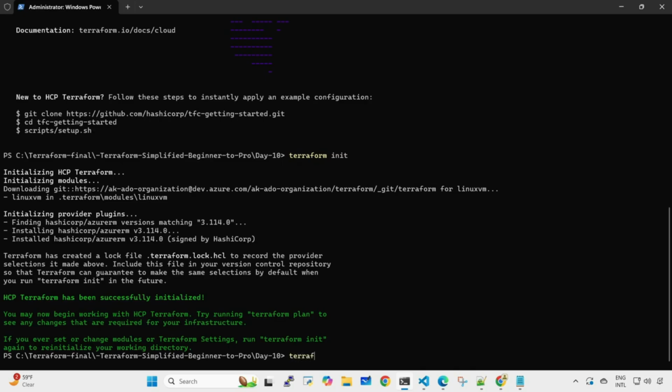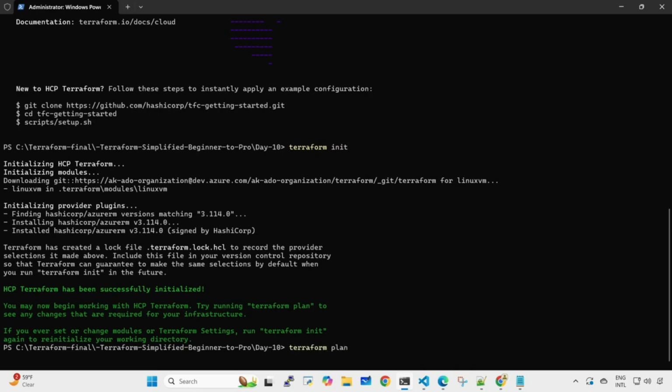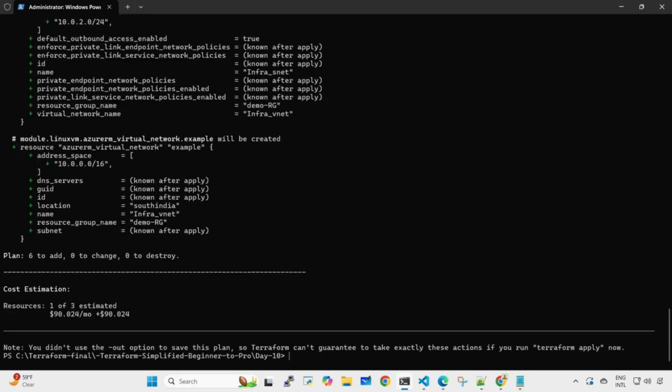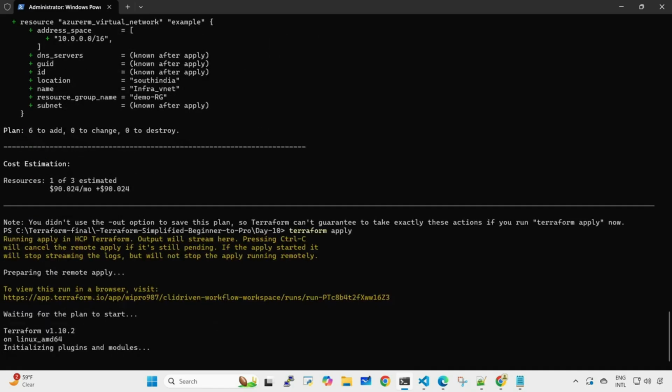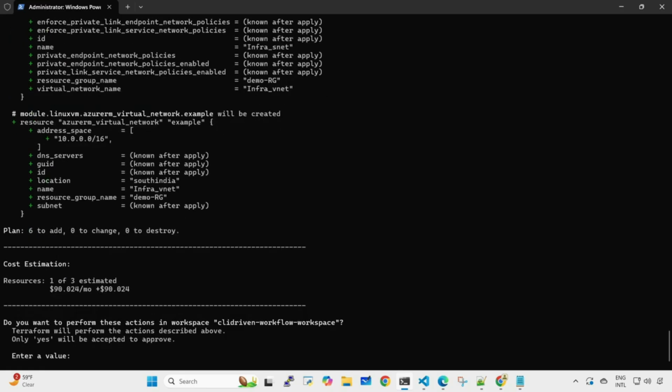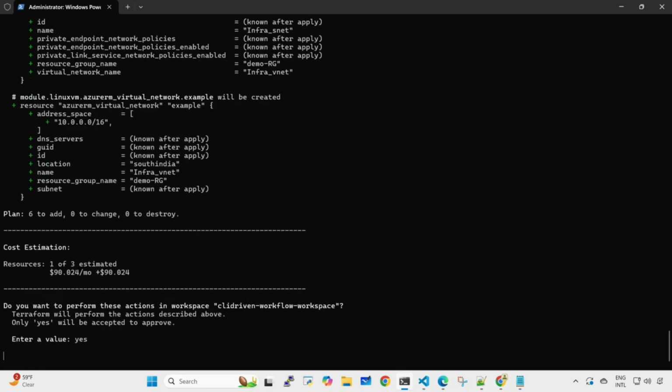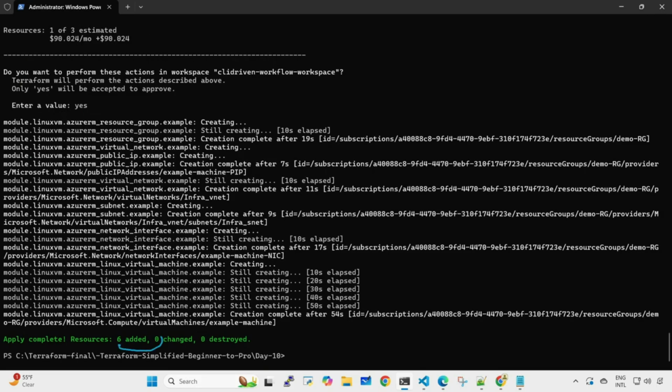So I'm going to run Terraform plan. See, 6 resources are going to be created, and at the bottom there's a cost estimation. It would be around $90 per month. I'm going to run Terraform apply. It is asking for confirmation. I'll type yes. See, our 6 resources have been created. Let me quickly check inside the portal.